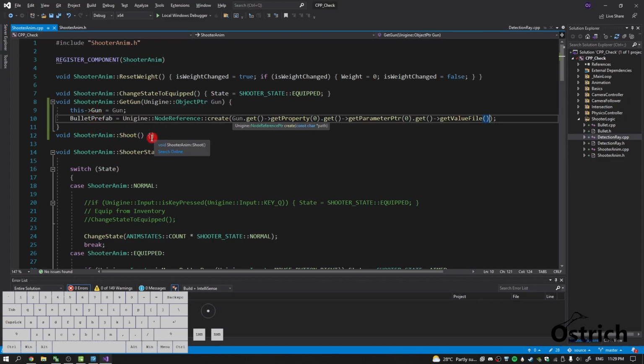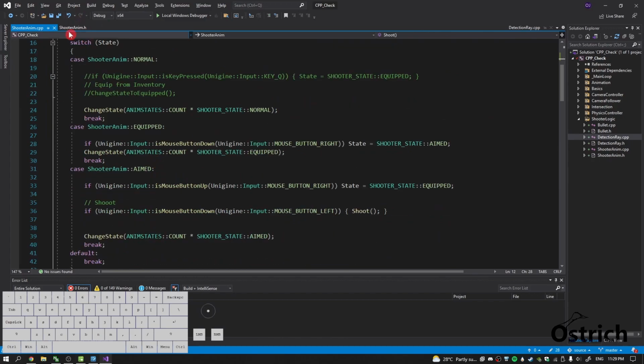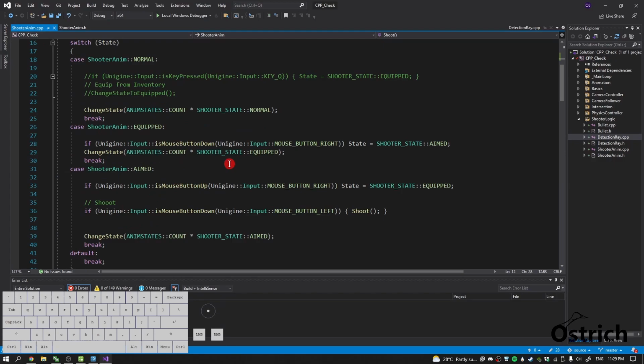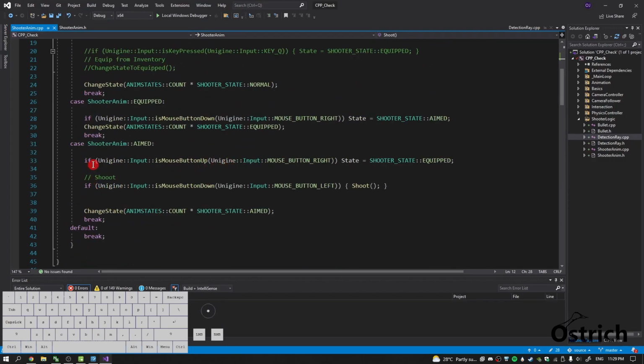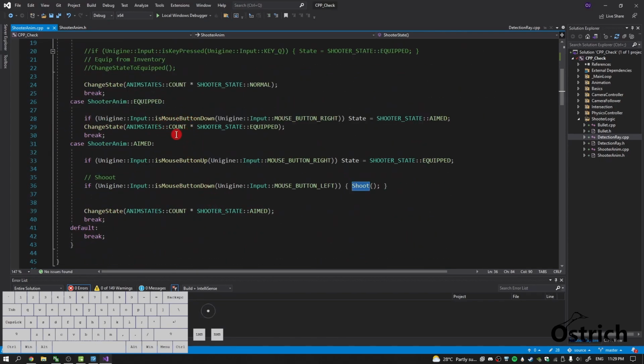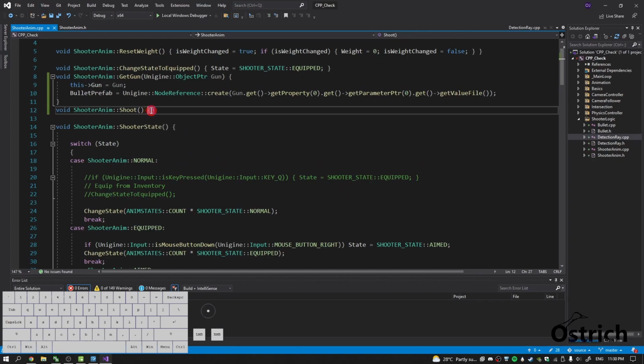The next thing we're going to do is write a shoot. If I go back here, shoot is just a regular function, and what I did was, if I'm aiming, and while I'm aiming I press the left button, so I start clicking, it's supposed to shoot. So it's a little simple thing. I could put it in equip, but I don't want to. Let's just say only when you're aiming you shoot. Other than that, nothing happens.